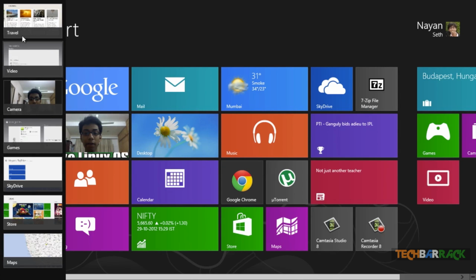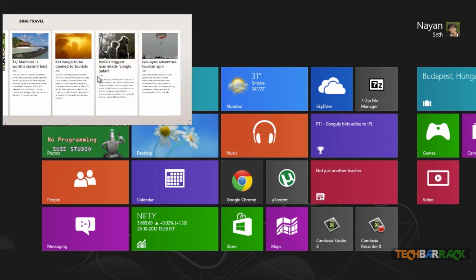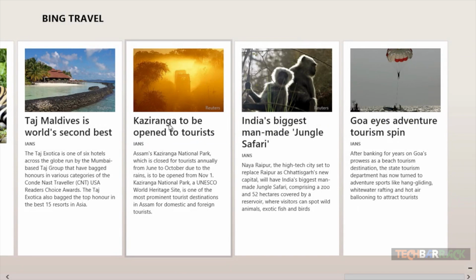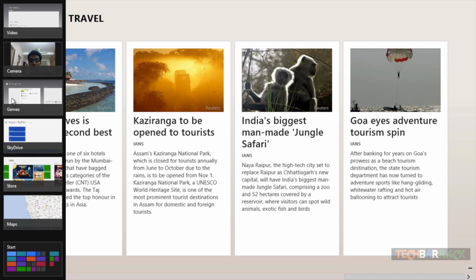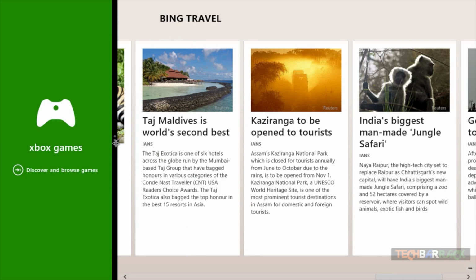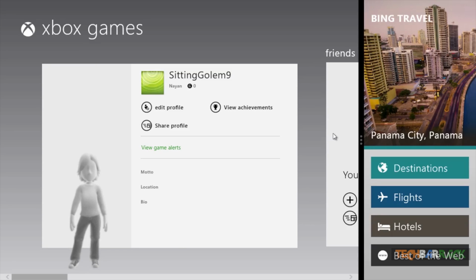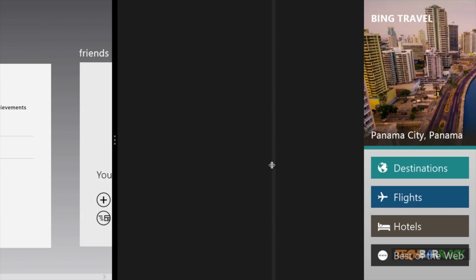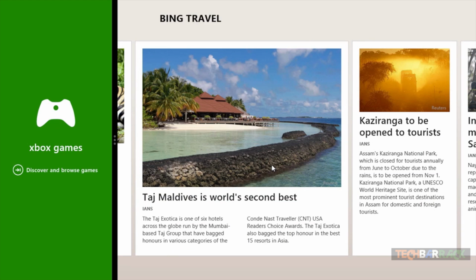And if you want the applications to run side by side, you can definitely do that too. Let's say I'm running Bing Travel and now I want the games application to run side by side, so I can just drag it and drop it, and I can increase the size of that particular application. So I can actually access two applications at a time, and that's really cool.